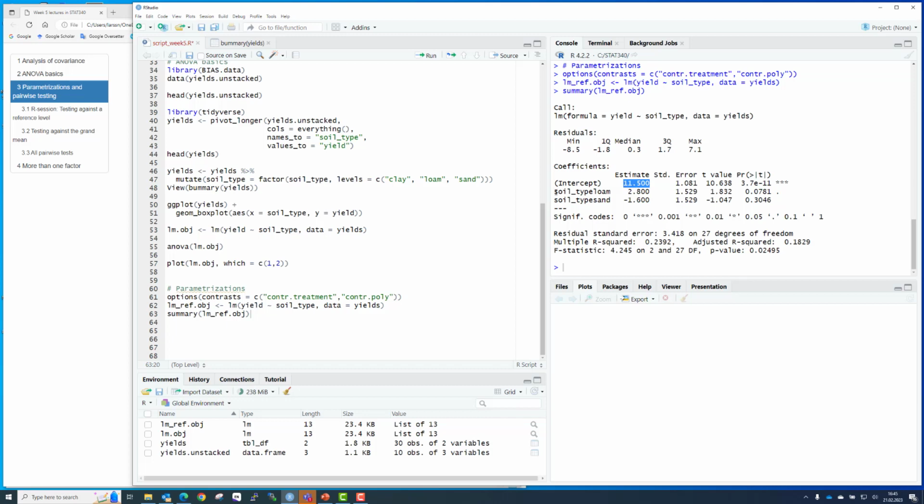And then we see for soil type loam, the estimate is 2.8. And this is not the full response for 2.8. This is the deviation from the reference, right? So actually the expected value for loam is 11.5 plus 2.8. That's how much you change when you go from the reference clay to the loam. You add 2.8, so you get more yield.